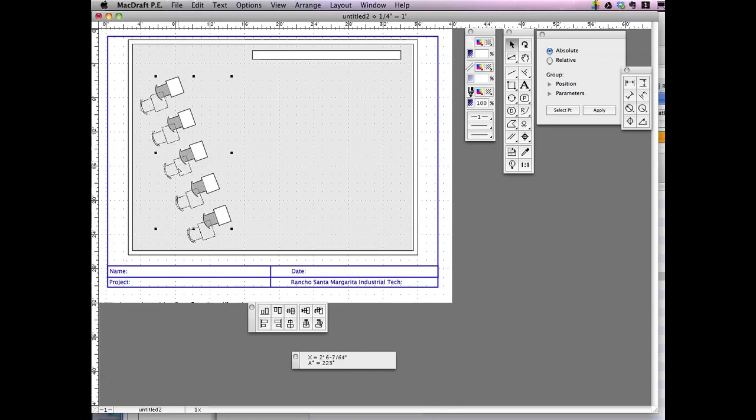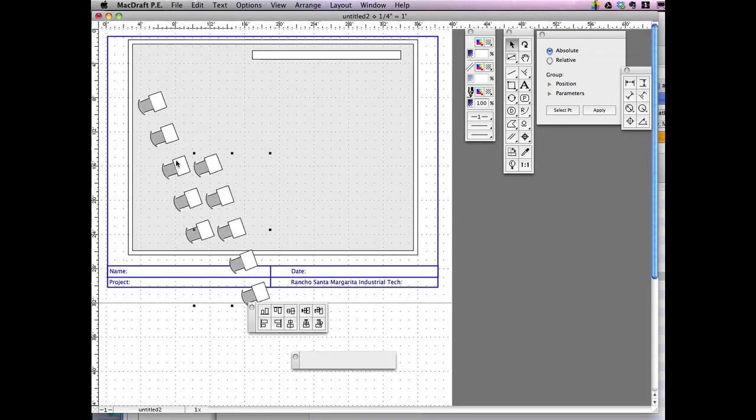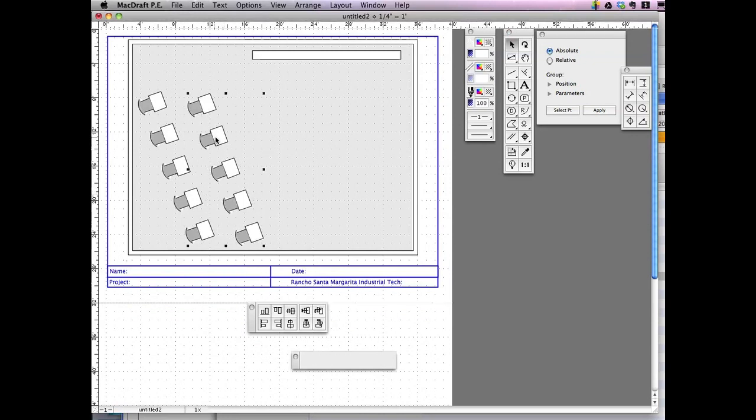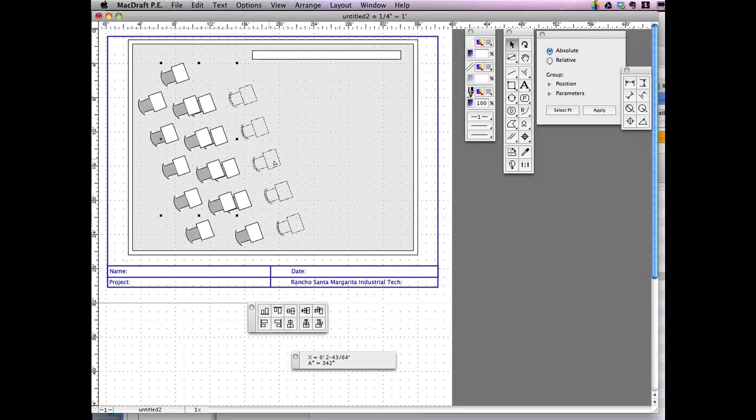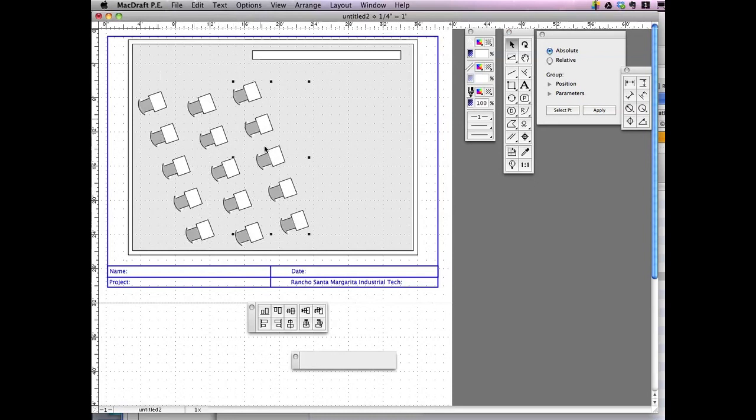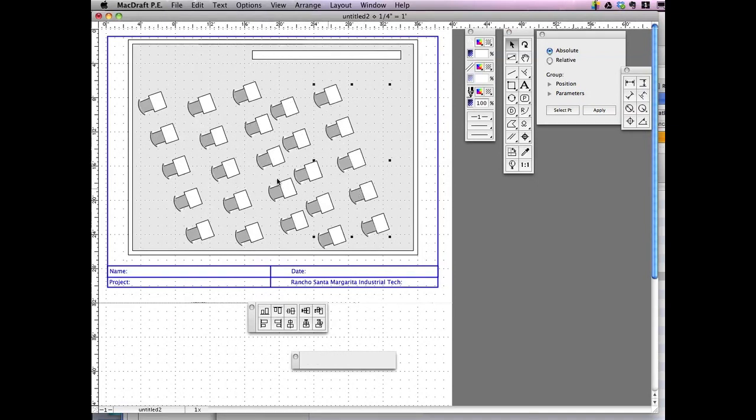Now I'm going to grab those chairs, and I'm going to copy and paste that row. And I'm going to do that a couple times. So I've got 1, 2, 3, 4, 5 rows of desks. Remember that you need to have a certain amount of desks for the classroom.